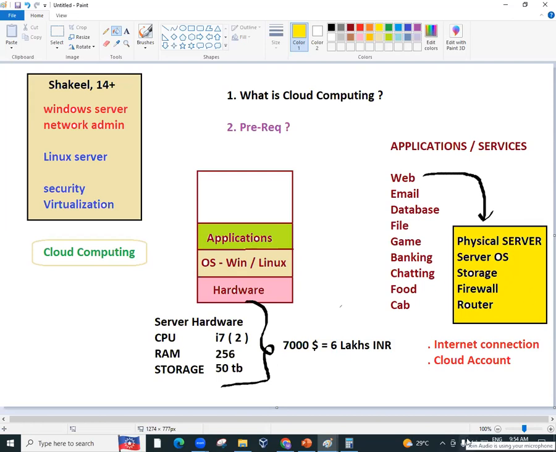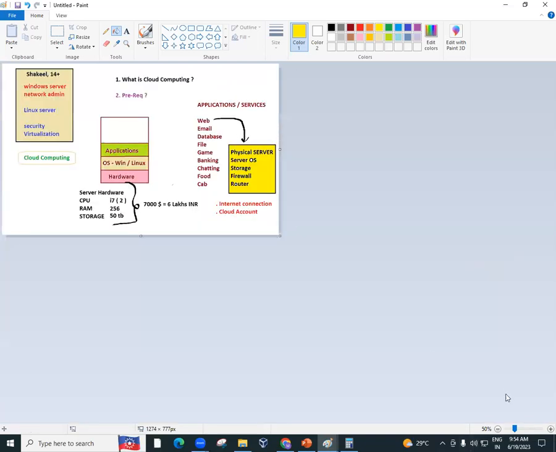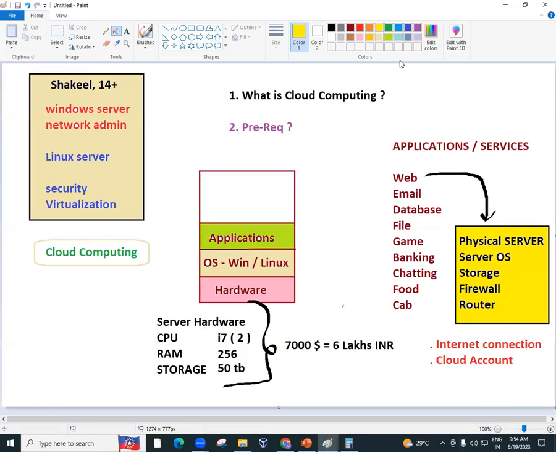You know what Amazon people are saying? They say, listen, if you want to run your application, you need to bring what? You need to bring server hardware, server operating system, storage, firewall, router. And they are saying, listen, my friend, no need to bring any of these things. No need to bring server hardware, OS, no need to spend crores and crores of rupees.